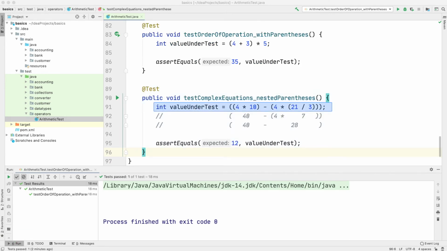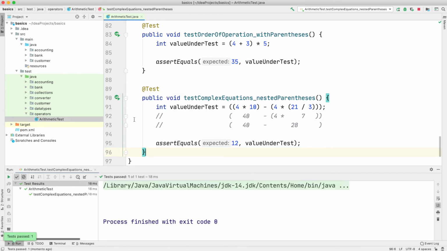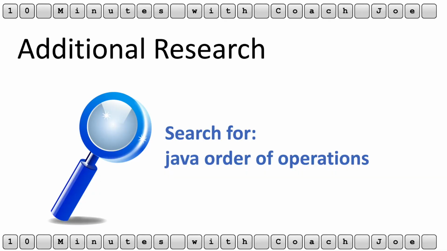We set this variable with an expression. The inner parentheses are calculated first. This result becomes 40, and this result becomes 7. Then this parenthesis is calculated with the result of 28. And finally we are left with 40 minus 28, which is 12. Let's run this test. It passes. The order of operations in Java can be complex. You may need to do a search for Java order of operations to see a complete list.